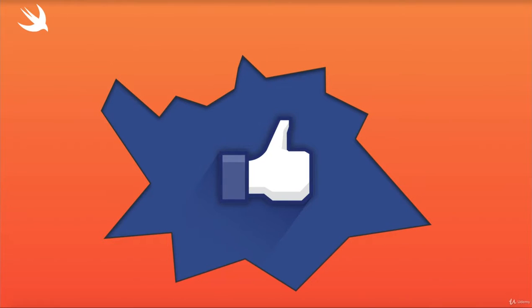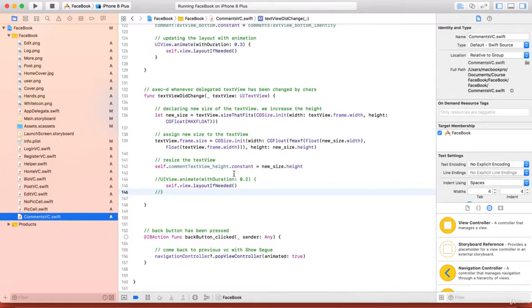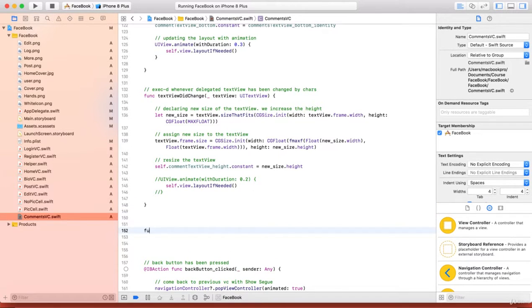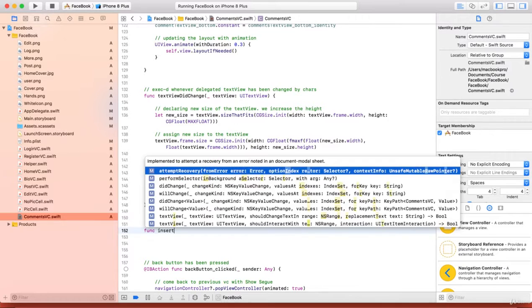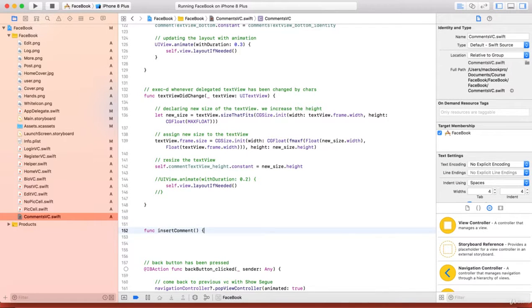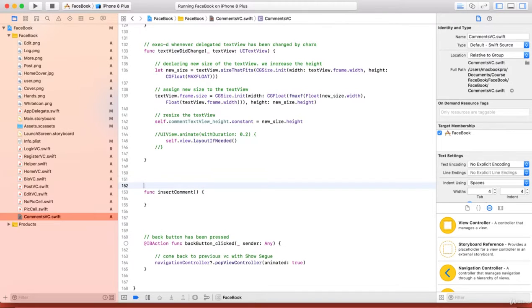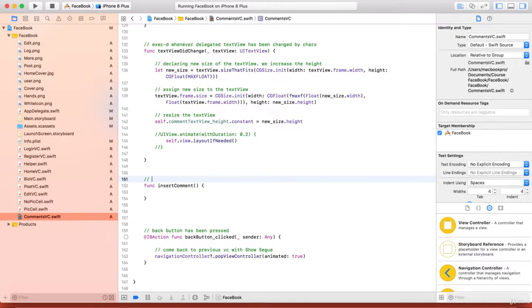Hello guys, so we will now move to our Xcode project where we will be using the code in order to send the comment directly from our app. So we're going back to Xcode, then we're going to the CommentsVC.swift, and right before backButtonClicked, I'll write a new function which will be insertComment, then open and close round brackets, then curly brackets. This function will send an HTTP request to insert the comment.